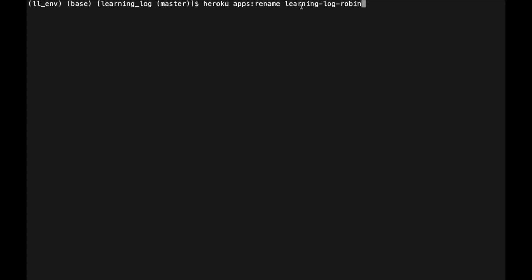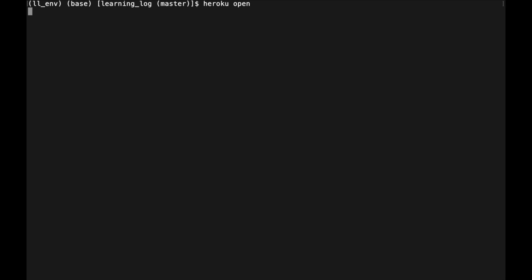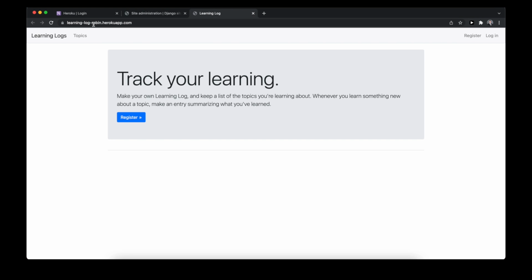So here we have to enter a name that has not been taken yet. Let's confirm. And then we can see, if we don't get an error message that the name has been taken, then it has been renamed successfully. So if we type heroku open again, we can now see that the URL indeed has been changed to the name that we specified.